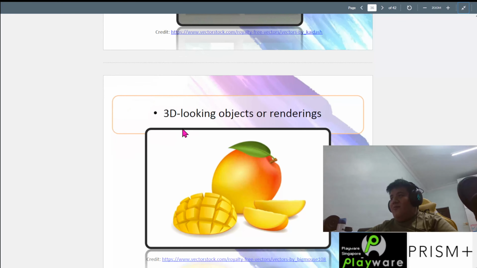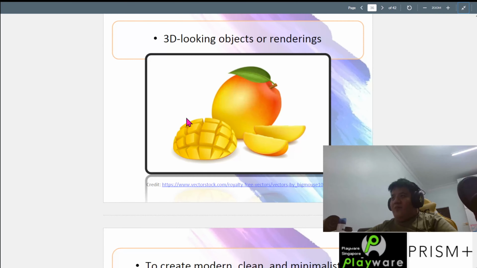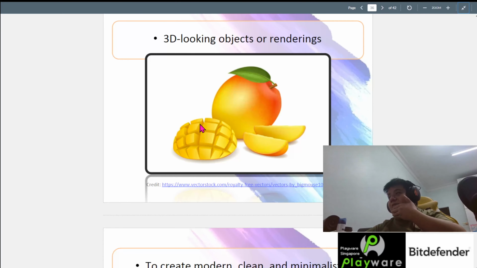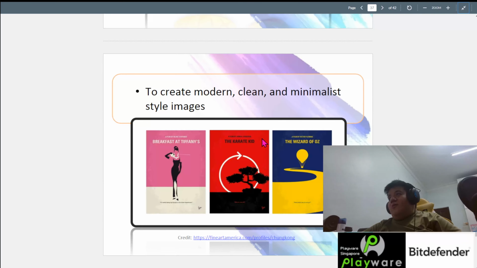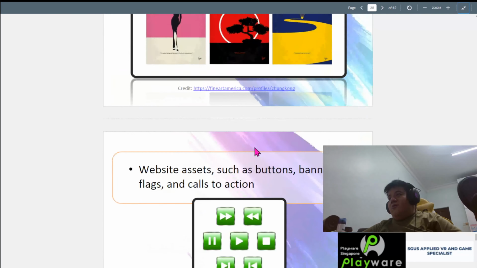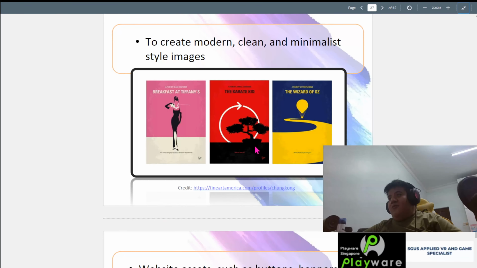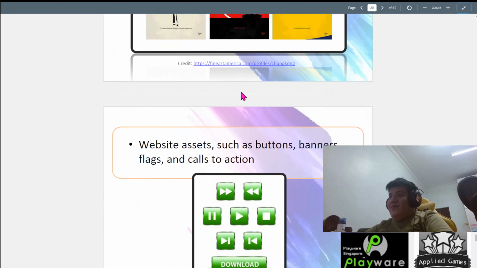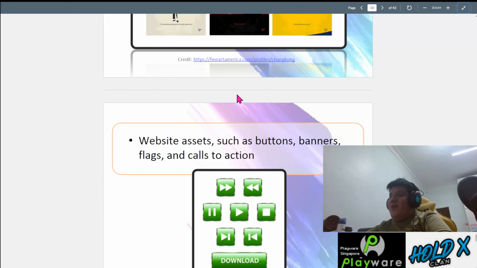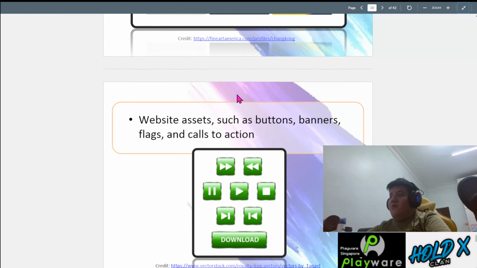3D looking objects or rendering. For example, a big fat mango becomes a sliced mango with cup of cubes and slices of mangoes, to create modern, clean, and minimalistic style images. Yeah, this is definitely a book cover. Obvious enough. The Wizard of Oz, The Karate Kid. Oh yeah, sure. Website assets such as buttons, banners, flags, and calls to action.